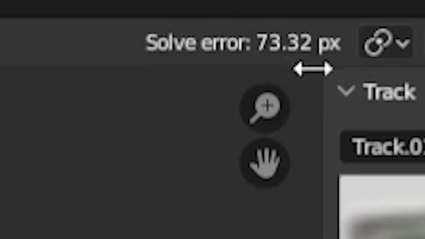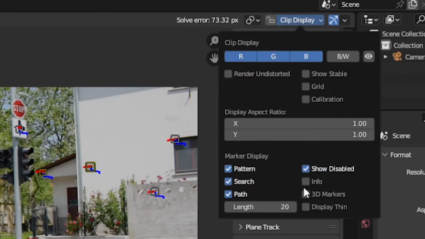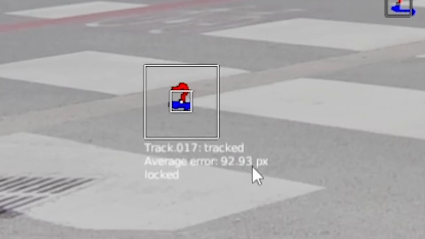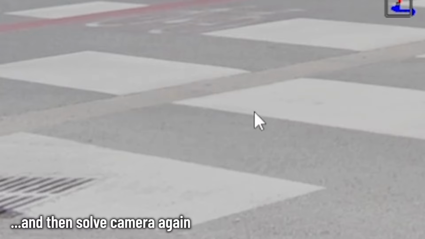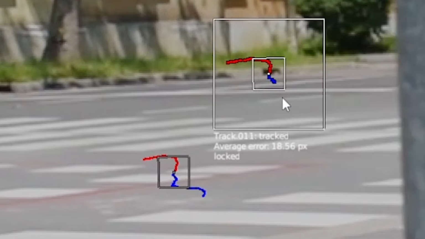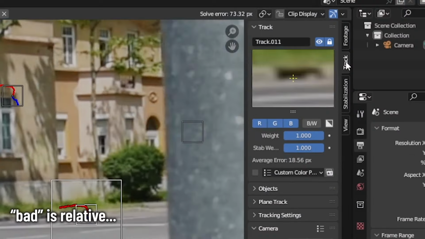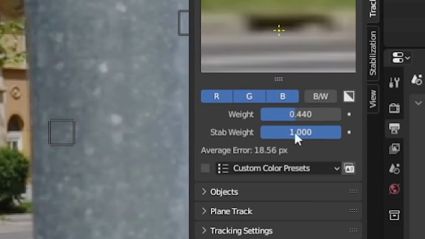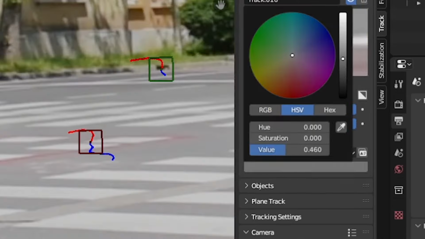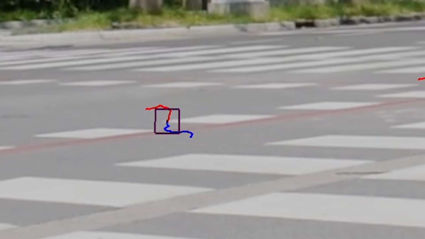If your solve error is too high, you can turn on tracker information from the display dropdown and start deleting the tracks that have a really high average error, as they're unreliable and are messing with your camera track. If a tracker's average error isn't horribly bad, you can just drop down the track panel on the right and decrease that tracker's weight. Told you I'm gonna explain, I didn't forget. This will make the tracker less significant while calculating the solve, but it will still consider it. This is also where you can set the weight for the trackers being used for stabilizing the footage, or change your tracker's color in case you're tracking multiple different things to stay organized.